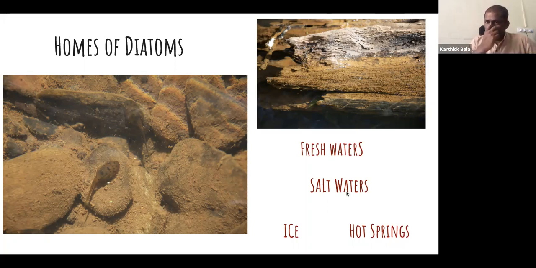And then you will also see diatoms in salt water, like brackish water. If you go near any estuarine part, on both the east coast and west coast, you will see diatoms there. And even in salt water, in the deep marine, you will see diatoms. Where diatoms are, you will see many other aquatic organisms, like fishes and aquatic birds.